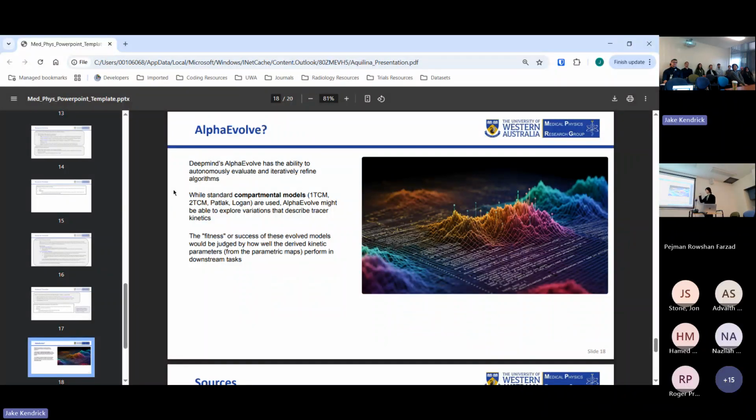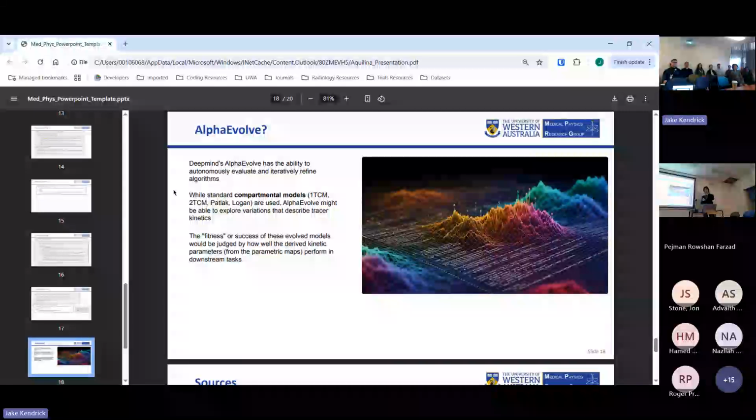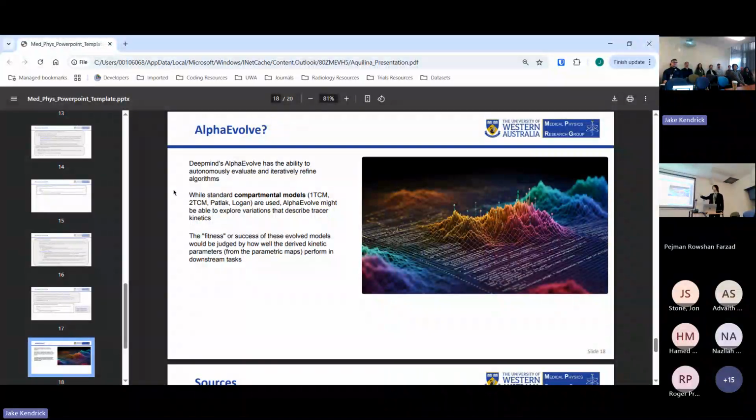Came out a couple of days ago. Google released this. You familiar with AlphaFold? Protein folding? Yes, of course. Same team, Google DeepMind. So they just released a new generative AI tool to iteratively improve algorithms.